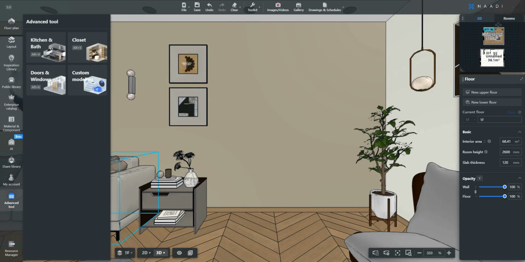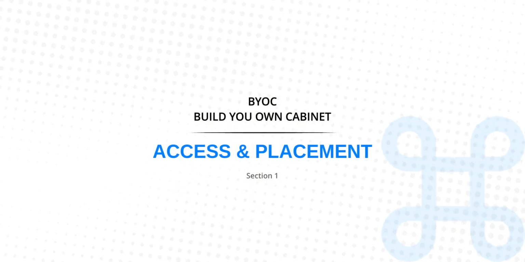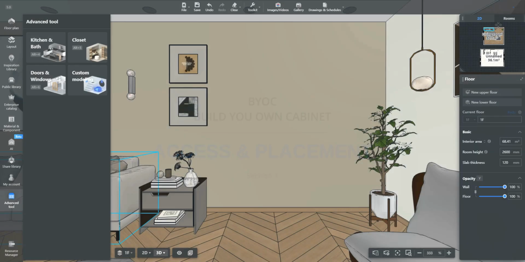And this BYOC will greatly help you not only in designing your kitchen oriented cabinets, but also your storage cabinets, your puja units, including your wardrobes. So now, first let's look into how we can access these BYOC cabinets. Right now, BYOC cabinet is available both in your kitchen and in your closet catalog.